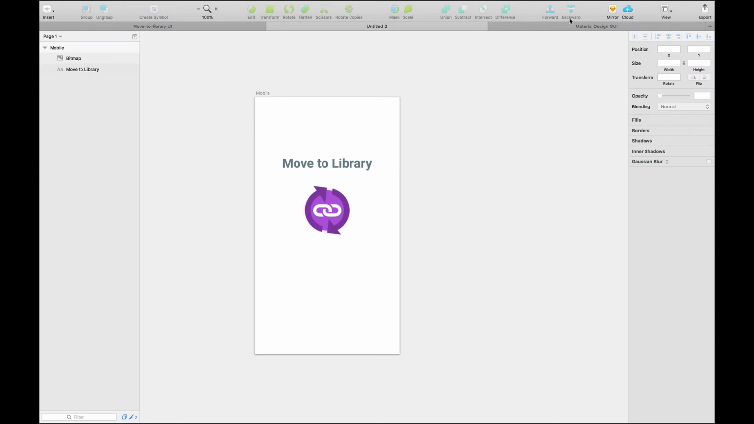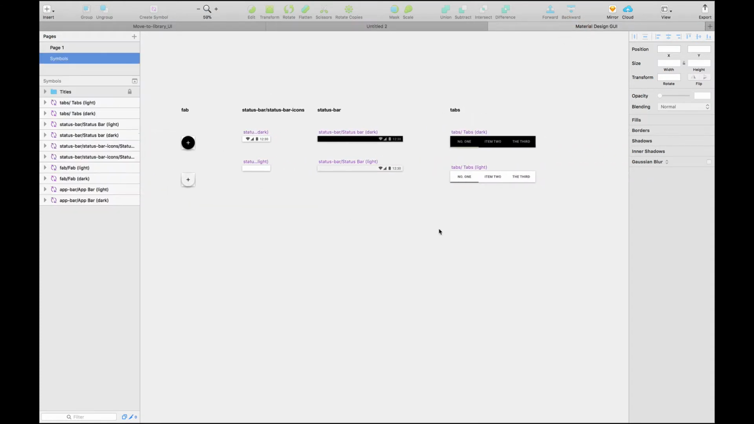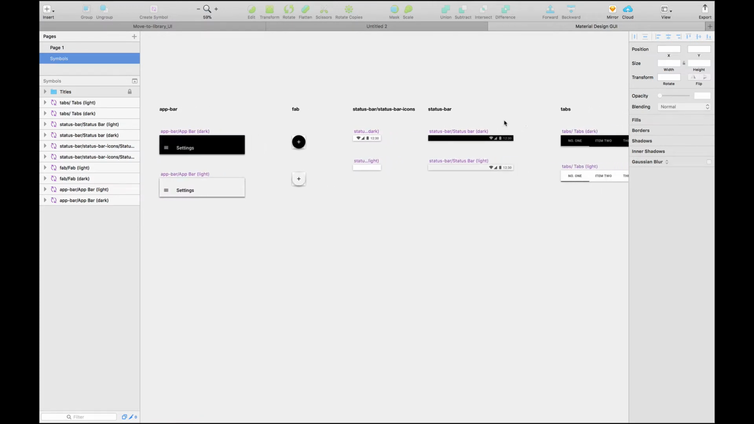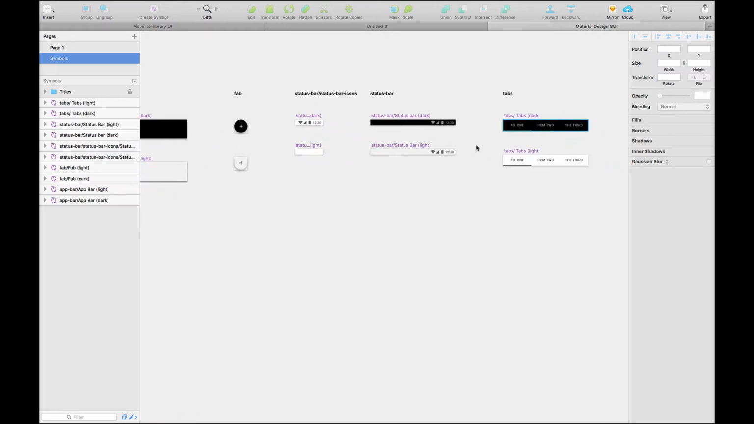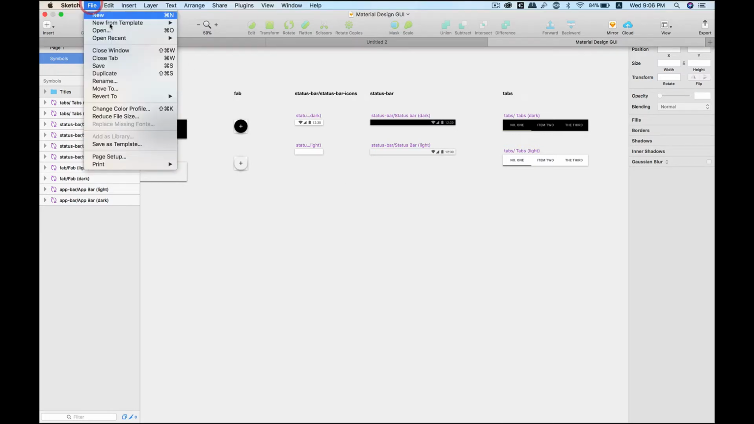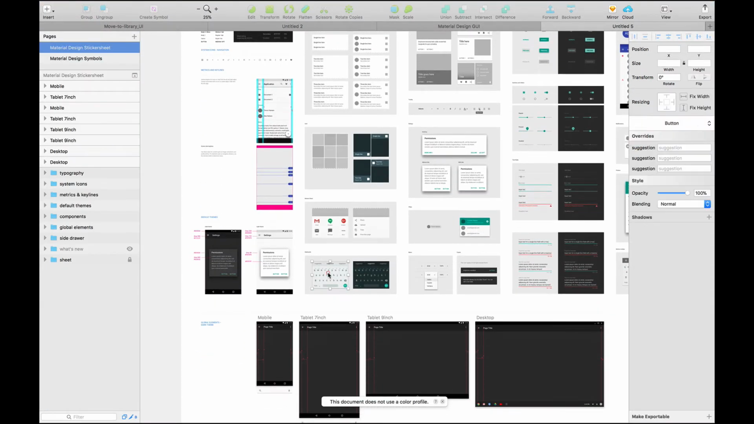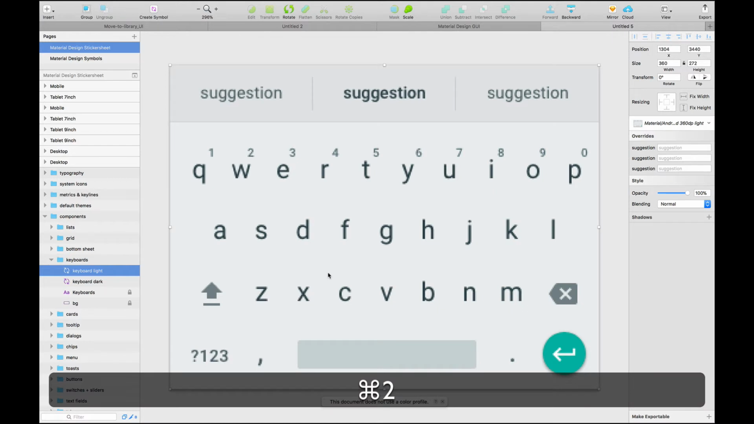So my current library doesn't have the Material Designs UI library. It doesn't have a material design keyboard component. So let's go ahead and add it using Move to Library plugin. For that, let's bring in the keyboard first, and we can find it here in the material design template. Look for the keyboard. So this is the keyboard.